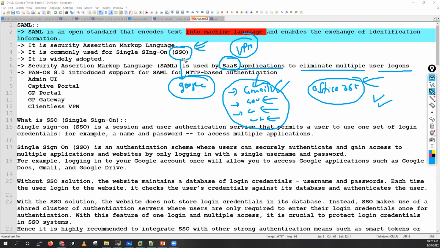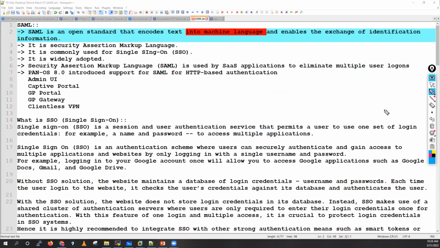Single sign-on means just sign in once with one of the applications and it will allow access to all the remaining applications. So what it will do is eliminate the multiple user logons against the SaaS applications.